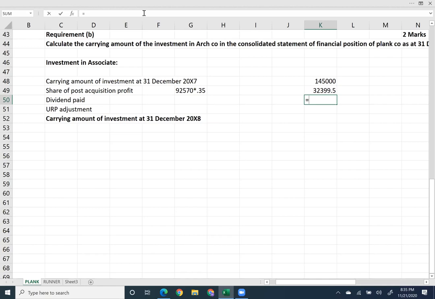Now, less dividend paid. There is no impairment in this question, so forget it. Dividend was, I think, 12250. Dividends from associate was 12250, so minus 12250. And the URP adjustment was 2100. URP adjustment, P2A. Let me write it here.